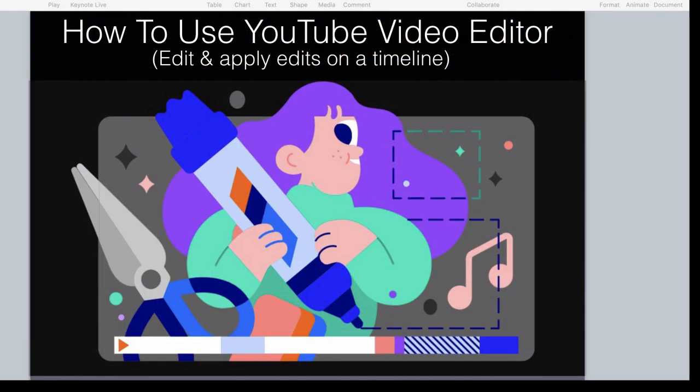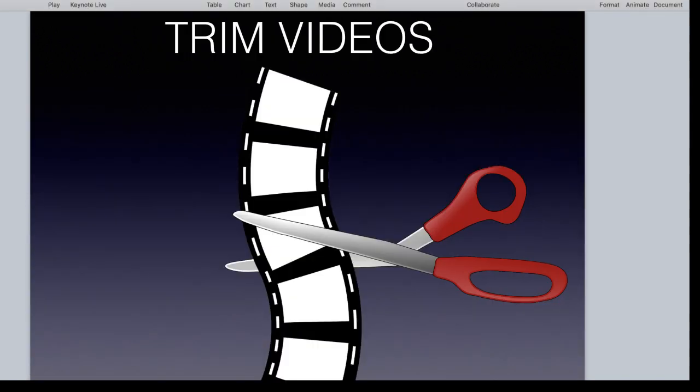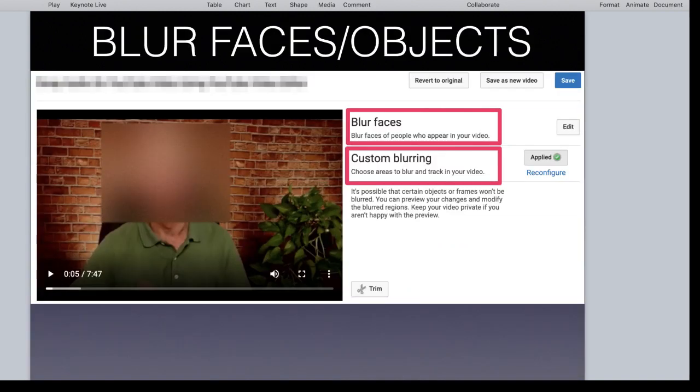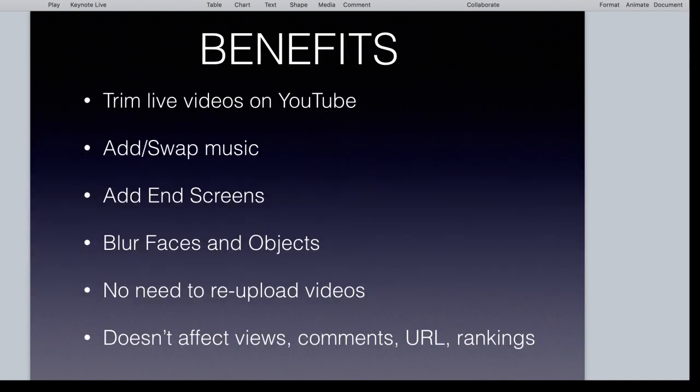So I'm going to hop over to some of my slides and also show you how things are working. So the topic is how to use the YouTube Video Editor, and we're going to be looking at how to trim your videos, how to swap the music on them, how to add an end screen, how to blur faces and objects.